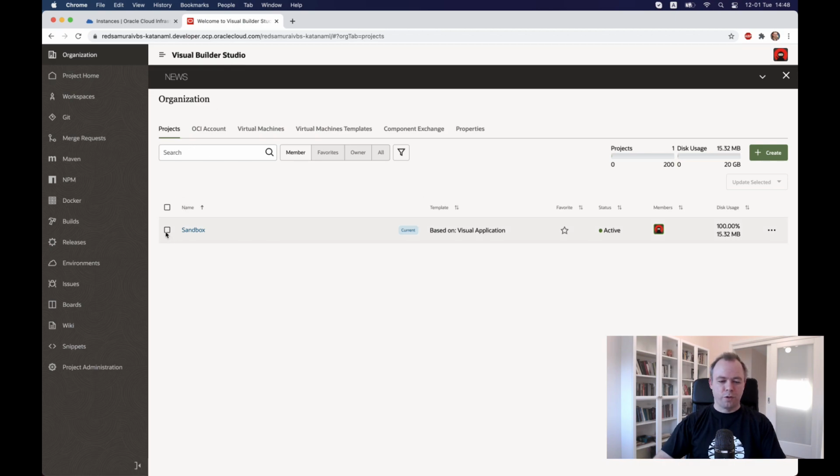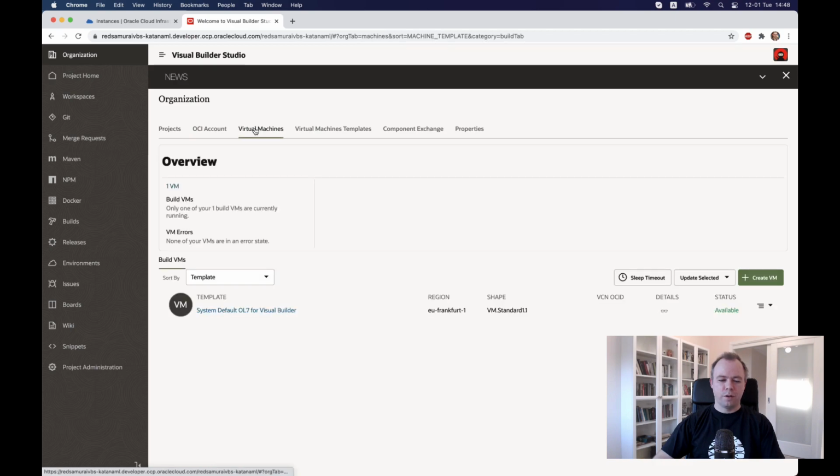So here I have a project, a sandbox project, which I created in the studio environment. To be able to run builds, you need to link your studio with Oracle Cloud Infrastructure, with OCI, and you need to provide all the details for the account, and then you get the connection. As soon as you connect to OCI, you can create virtual machines. So over here, I already created a virtual machine which runs and serves the build process in my case.